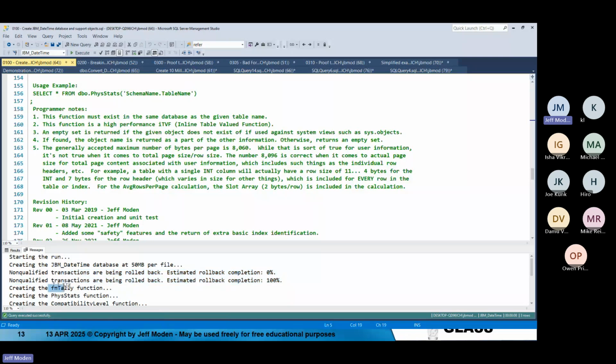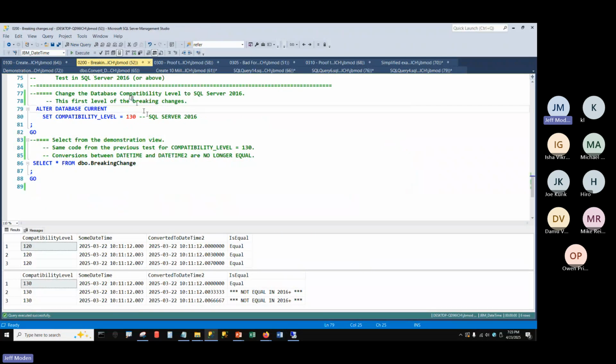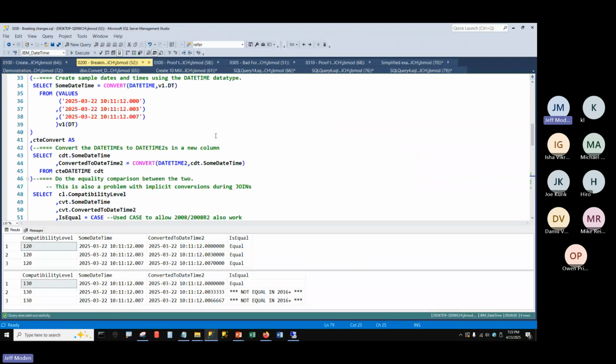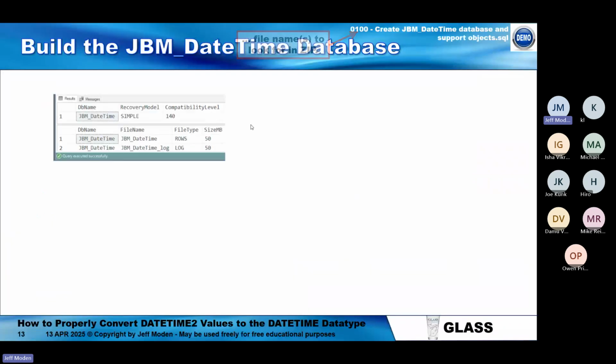But it also creates one of my versions of the f_and_tally function, a thing called phys_stats, which allows you to look at the results of sys.dm_db_index_physical_stats without having to look at all the columns. And it has a function for working with the compatibility level. The reason we need the compatibility level is so we can see where things went wrong in 2016. And so let's go back over here.